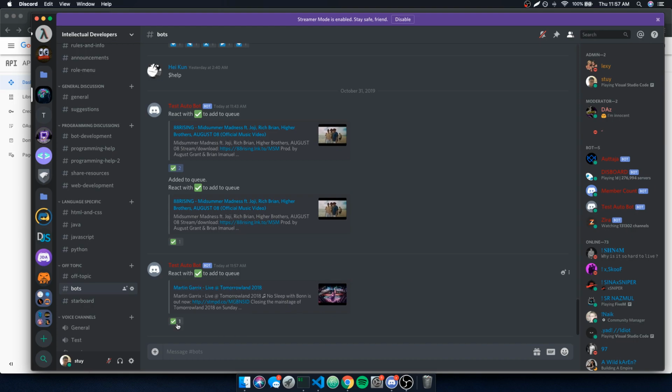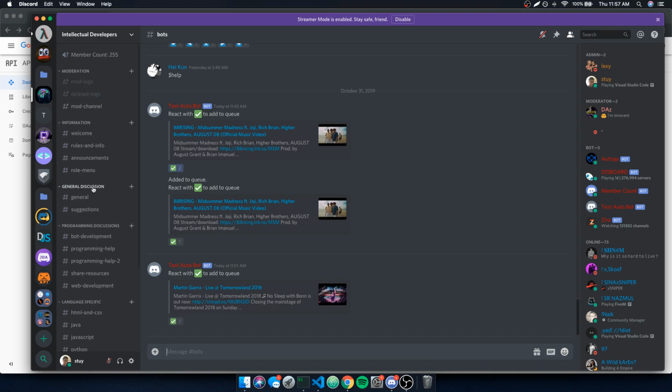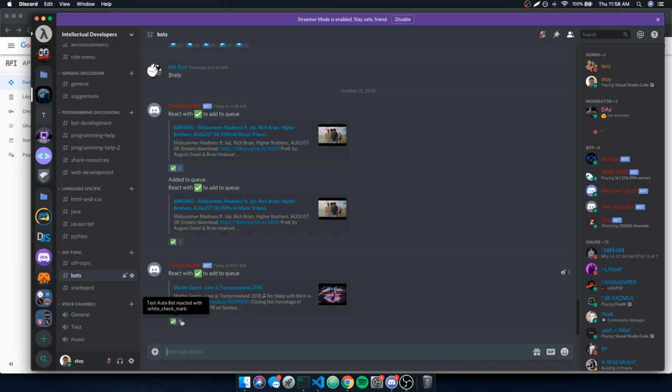and it's going to say react with checkmark add to queue. Now this is optional, I'm not going to go over it, but if you wanted to do something like that where you can react to that message, it'll add it to your internal queue system for your Discord bot. And then it will just add it to the queue, and then once whichever song is done playing, it'll play that song, or it'll play that YouTube URL.